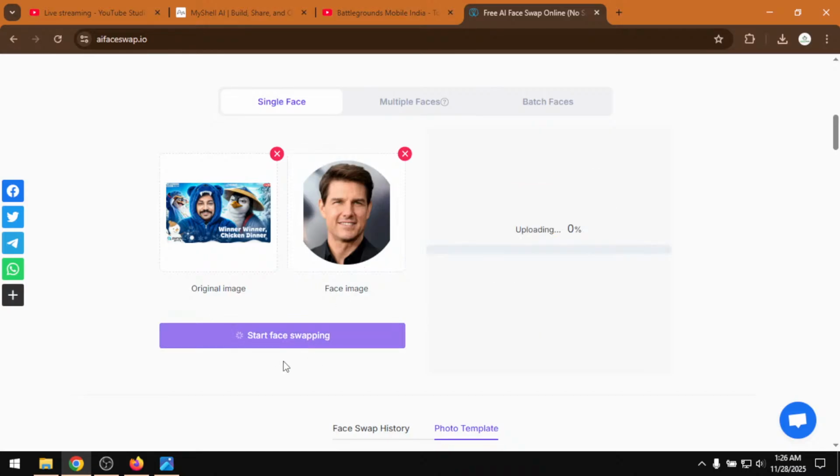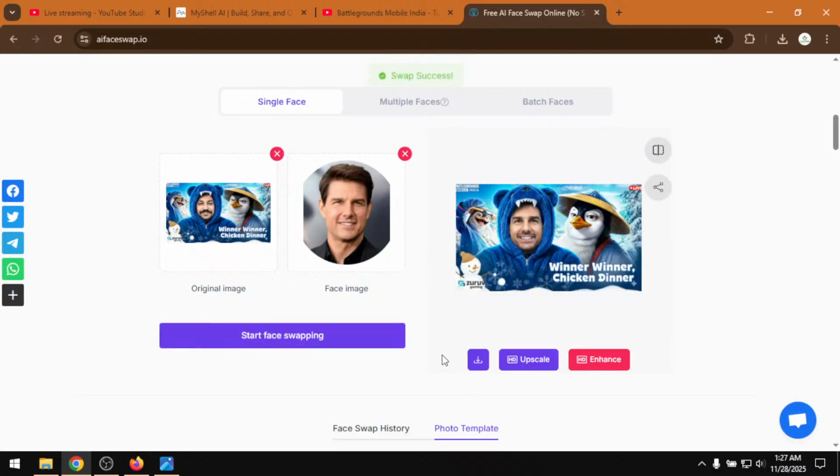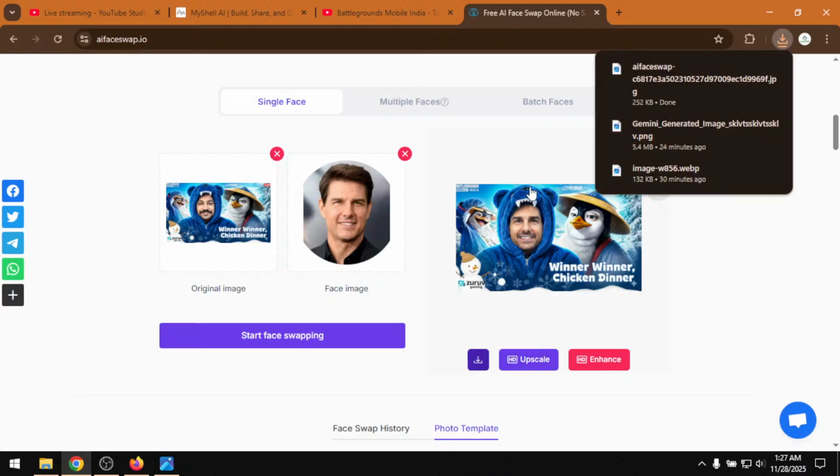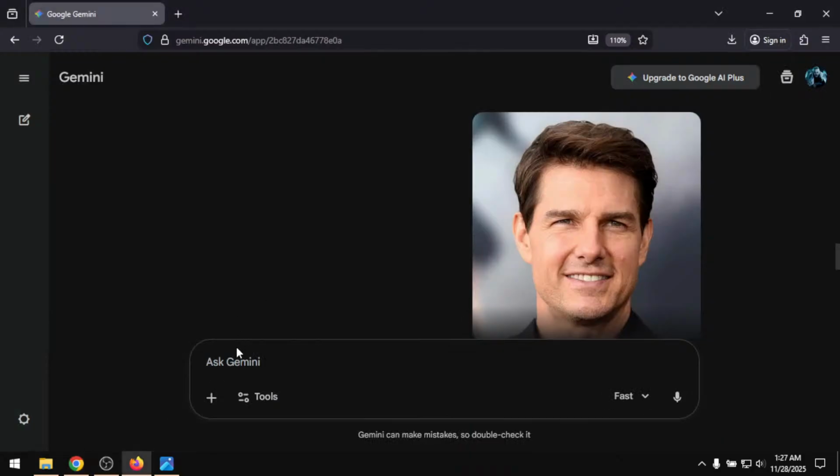It will take about a minute or half a minute. So let's see here. You can see swapping has started. And here you can see this person just got swapped with this. Now in here I will click on download. Once you download this, again open Gemini.